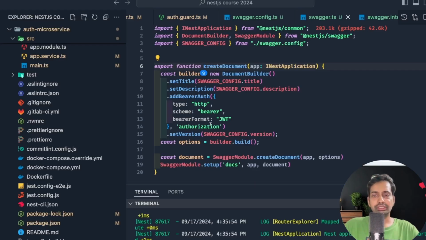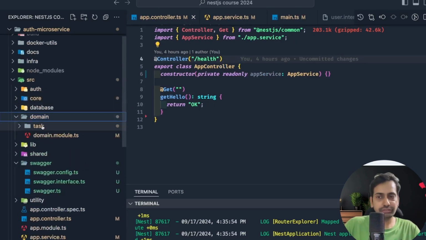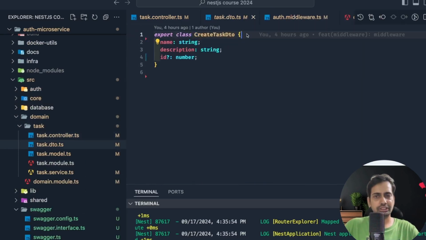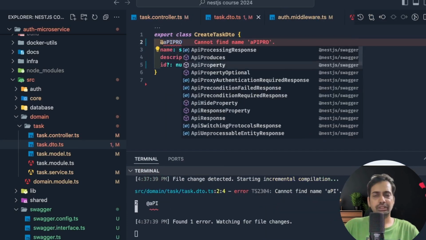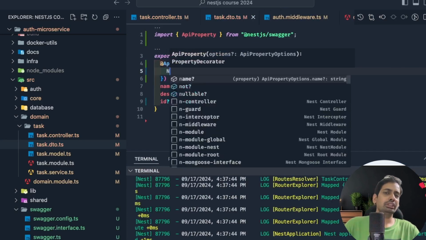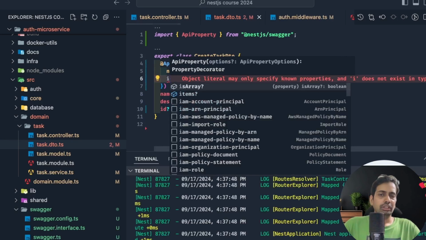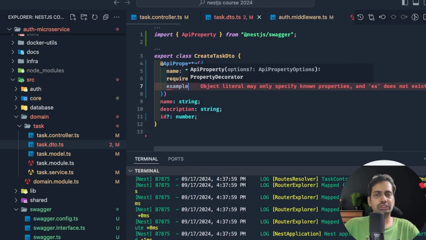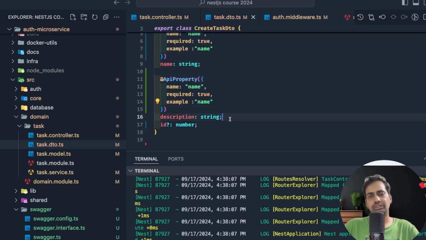Now let's see in the code how we can add more, because Swagger documentation is easy, but we need to use special annotations to put more information in it. Here we are using this create DTO. Here I can use API property, which is coming from Swagger. API property means it will expose this inside a request body parameter. Without it is also fine, but when you use it, inside your Swagger documentation you should be able to see in the create task API that these are the parameters: name, description and ID, which is optional.